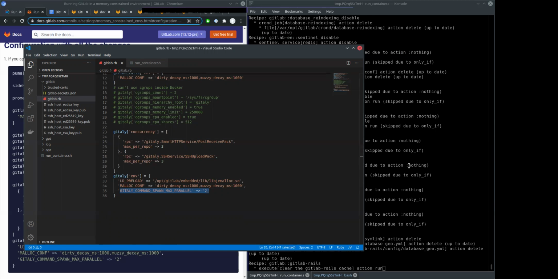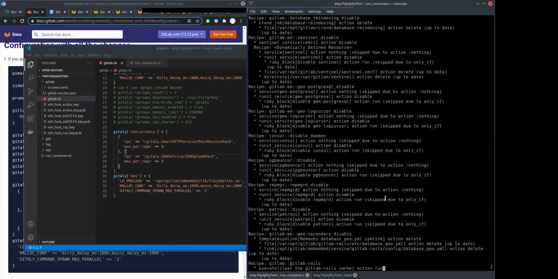This can be a delay, but it basically makes sure that we don't generate a whole bunch of processes that may eat a ton of memory. Busy trying to clear the cache.